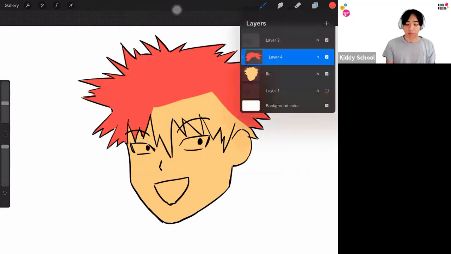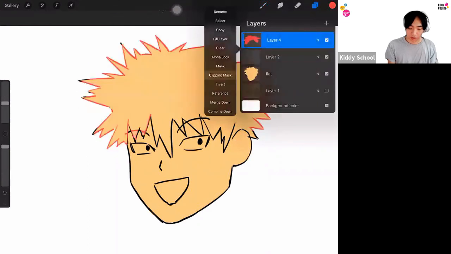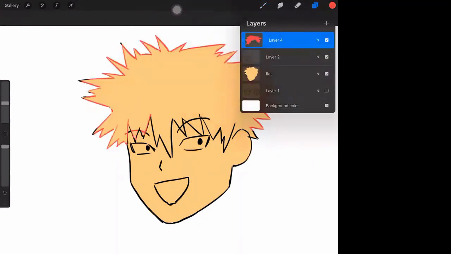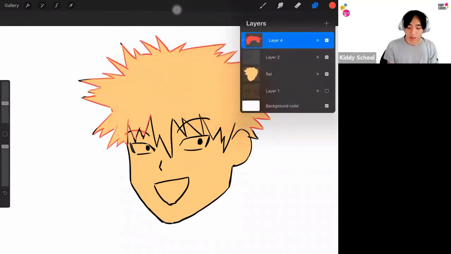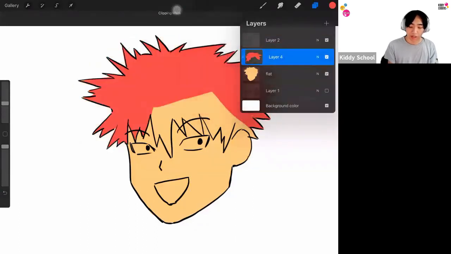Oh, okay. So what must be happening is if you go into the layers, it must be right here. Oh, oops. Like that, right? Yeah. Is that correct? Yeah. So you just have to move that. You just have to hold the layer and move the layer underneath, and then press clipping mask again.